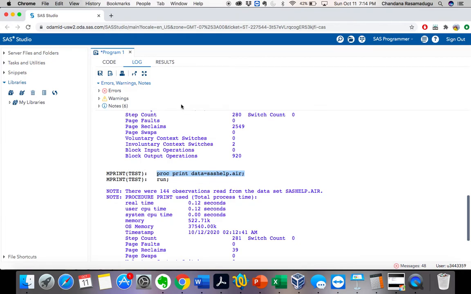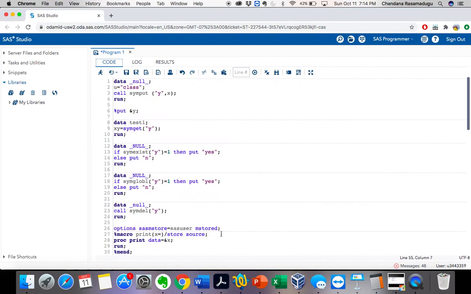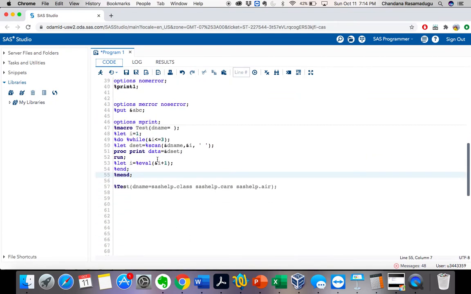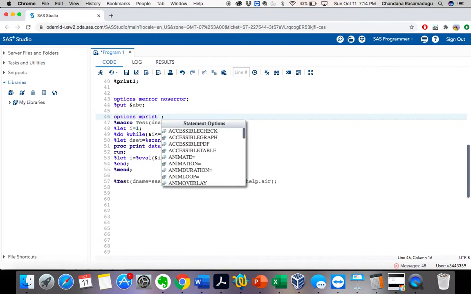But now by using the symbol gen option, we will be able to trace out macro variables. What are the macro variables here? I is the macro variable, right? dset is a macro variable, dname is also a macro variable. Now if I use this symbol gen option, it will display messages in the log window showing what the macro variables have been resolved to. Now let's use the symbol gen option.